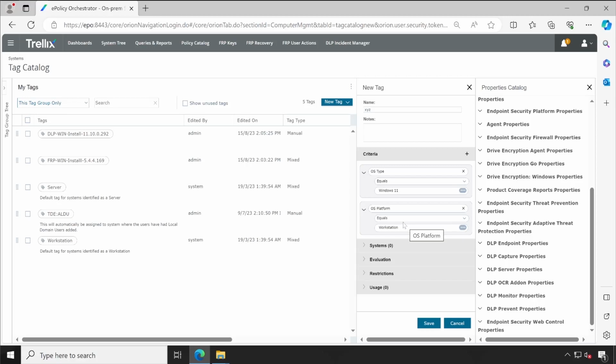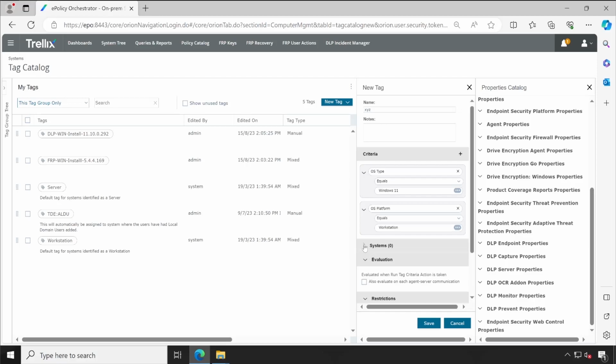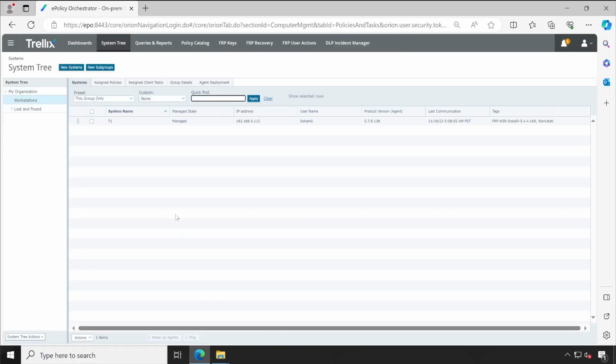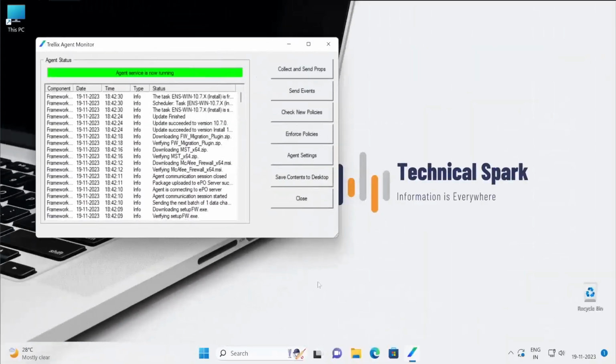Just go through those series or directly check out the agent deployment videos from those series for more information, because those things are tested very thoroughly. The uses, restrictions, evaluation criteria, or systems to which the tags are assigned, everything is included there. So I hope now you have understood this plan, tags as well, and how exactly this works. Now let me go to the system tree and we'll go to our end user client machine to check whether the installation has succeeded or not.